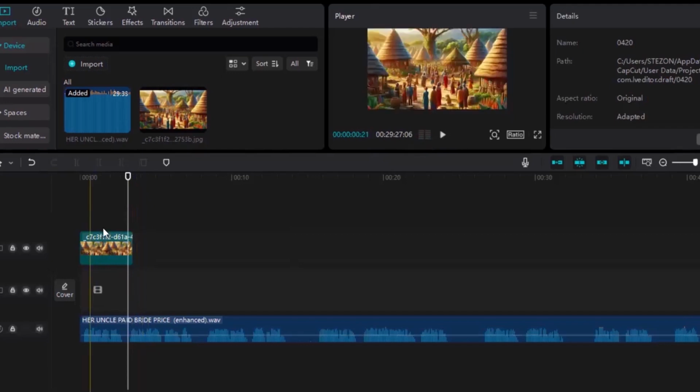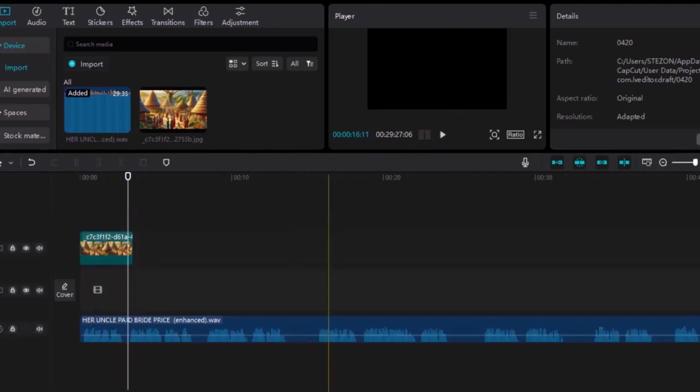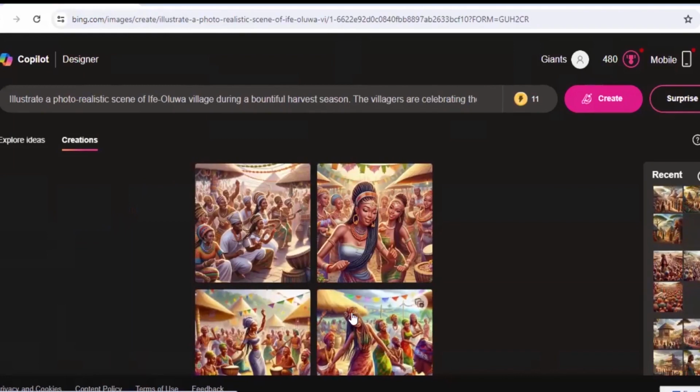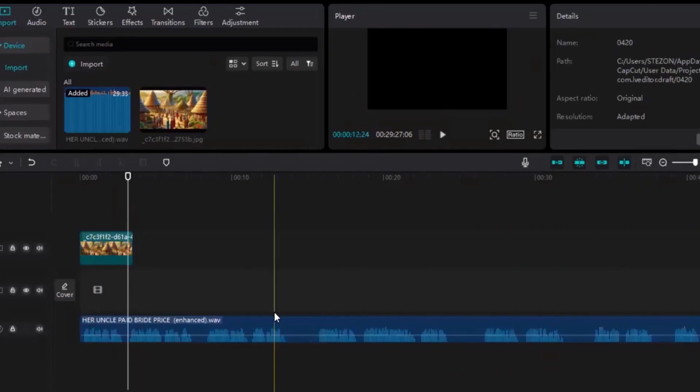In a small village named Amope, this is the picture depicting the village. Remember, we generated it from Bing AI. Okay, let's continue now. We're going to play the next part, which is starting from here.